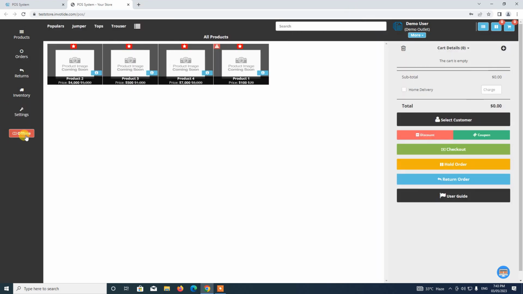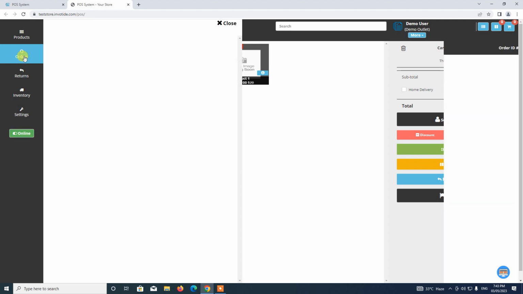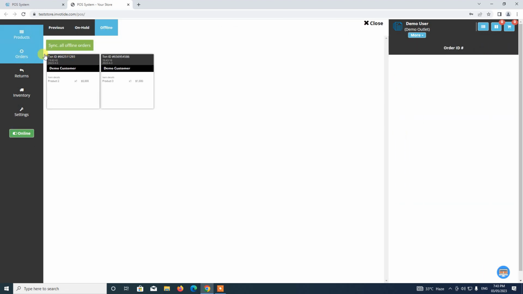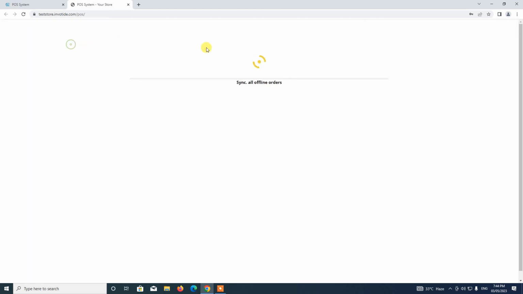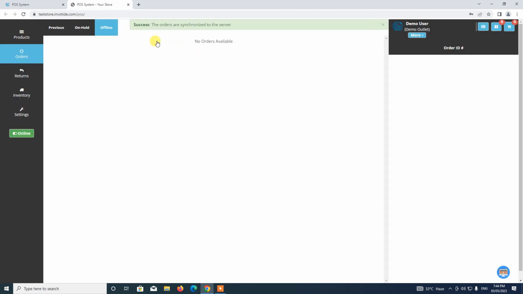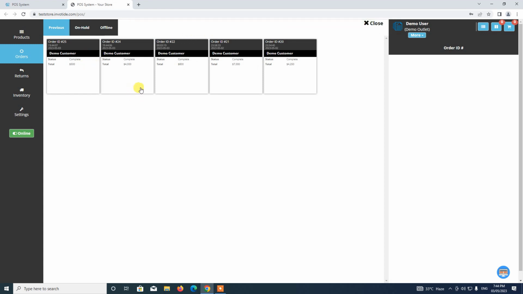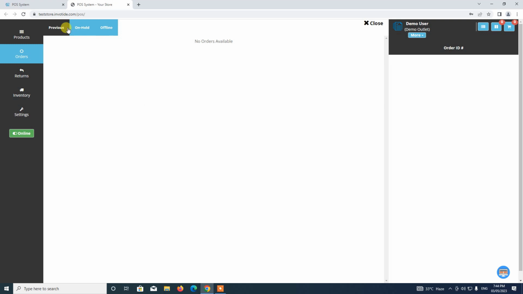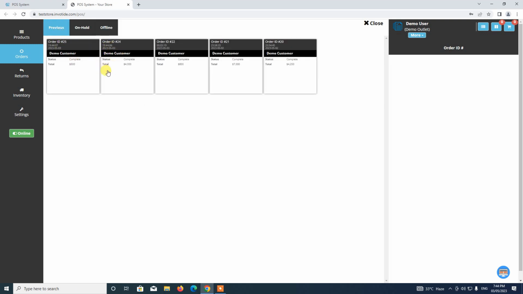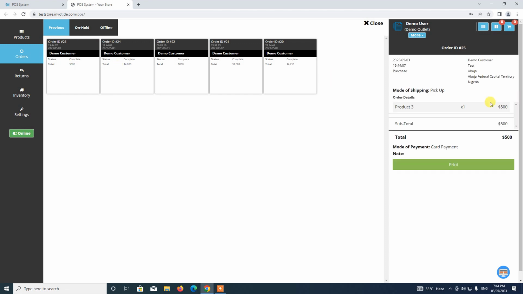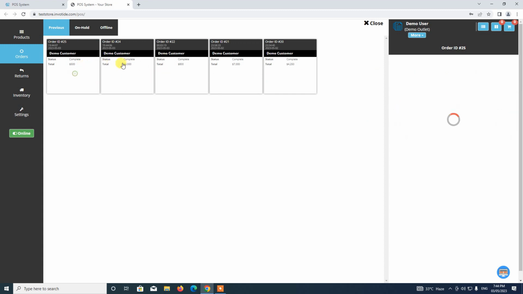For us to do that, we come back here, we change this to online. We are now back to the online mode. What this means is that we are now using the internet. We go back to orders in the offline section. What we do is we click on this button that says sync all offline orders. We go ahead and do that. This will now move the orders from the offline to the online. You can see it's now moved from here to the previous order section. What this means is that the order has been saved to our online store. You can see it here.